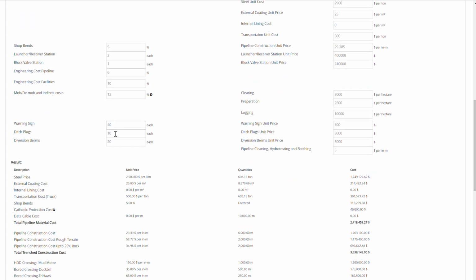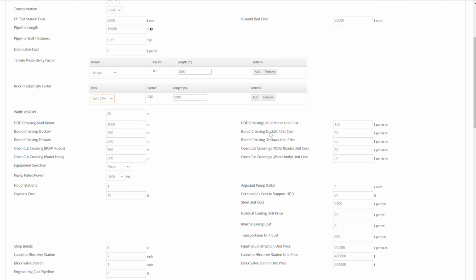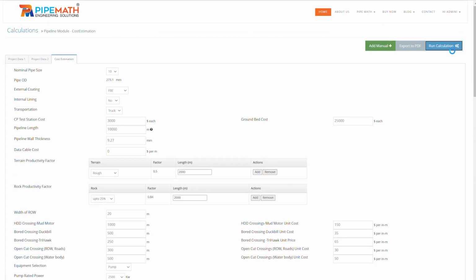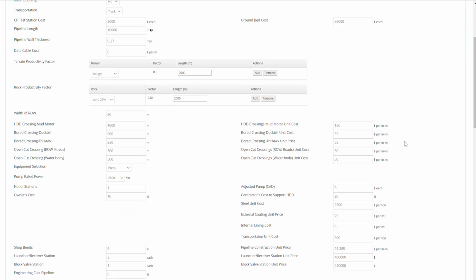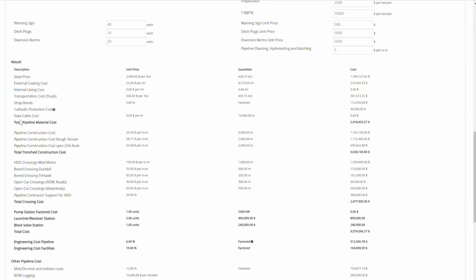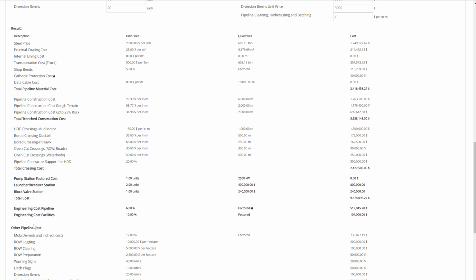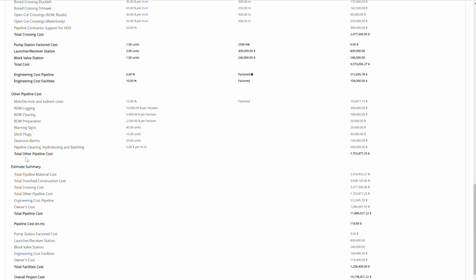So warning signs are estimated, and also ditch plugs or diversion berms, or even you can use this input to estimate for the buoyancy control weights as well. So with that information, we can press the button, run the calculation, and it will give you all the details: the total cost of the material, the total trench cost, and then total cost. Crossing cost is this much, and then you can see engineering cost for pipeline, and then engineering cost for facilities. Other costs are also estimated here.